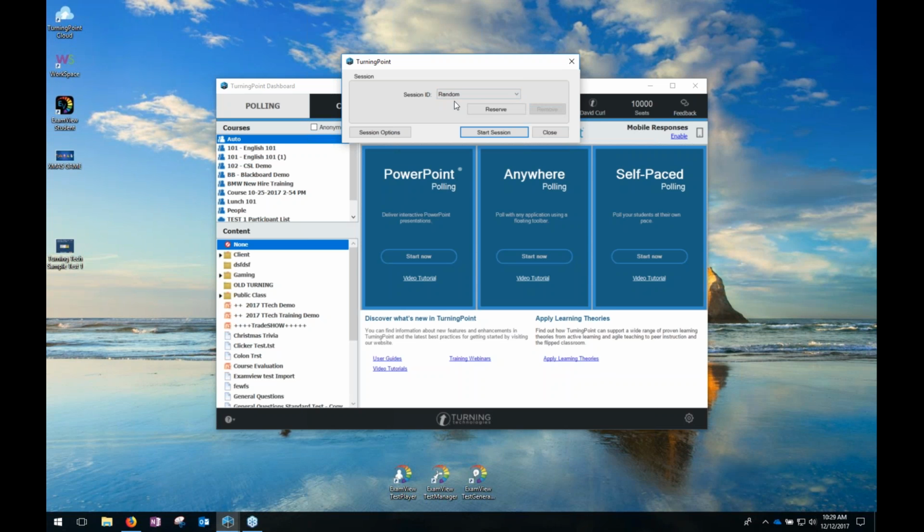You could reserve up to 10 custom session IDs. Now, these session IDs are not attached to any specific PowerPoint presentation, any type of self-paced or anything like that. All it is is a unique identifier. So you could use the same session ID for PowerPoint, self-paced, anywhere polling, no attached connection depending on what you're giving a presentation on. It's just a unique identifier. So like I said, you can reserve up to 10 custom session IDs. To reserve one, just click the reserve button, type in whatever you want it to be, hit the reserve button.